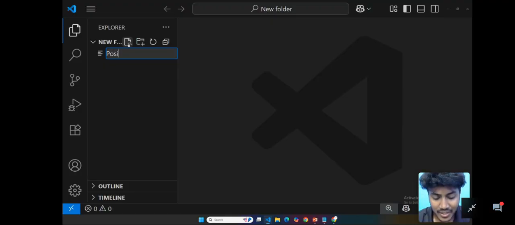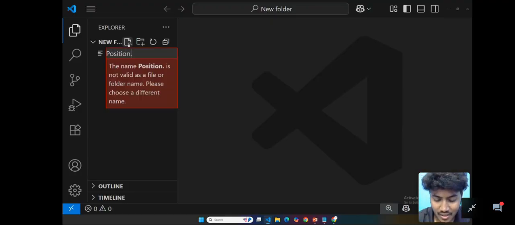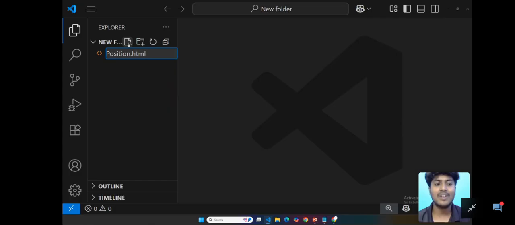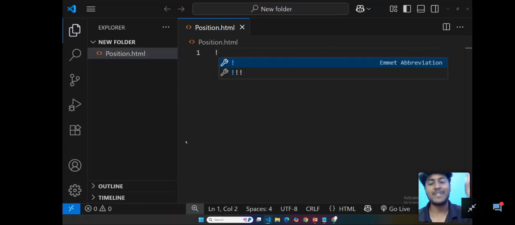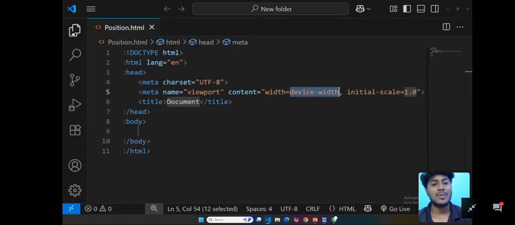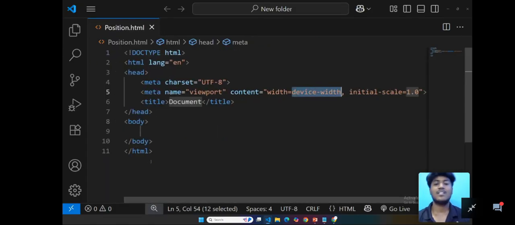I am going to name this file position.html, because we need to start with HTML only. So the file name is position.html, and you already know the shortcut. These are the things I already taught you. For the shortcut we need to provide the exclamation mark and press enter. So the basic structure is now available.